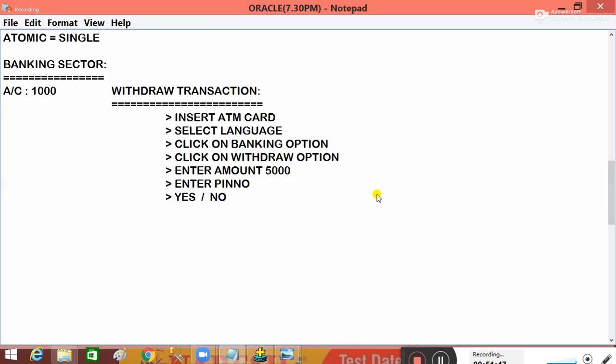So these are the steps I did in our withdraw transaction. First, inserting the card, select language, go to banking option, click on withdraw, enter amount, enter PIN, and yes or no. But guys, can you tell me, these two options, yes or no, are going to tell us whether your transaction will be success or cancel.